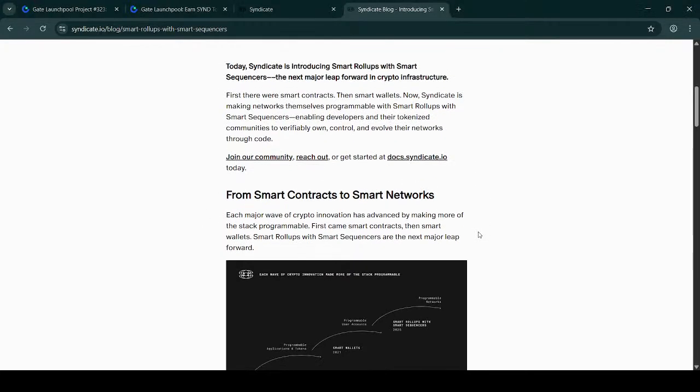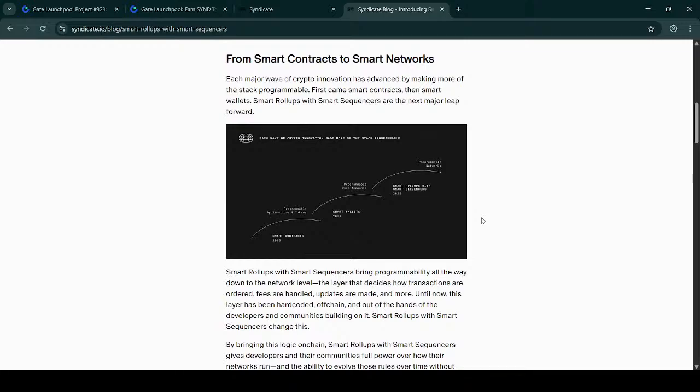So guys, first there was the smart contract and the smart wallet, and now Syndicate is making the network itself programmable with smart rollups with a smart sequencer, enabling developers and their tokenized communities to have priority control and to build their network in code. So to our community, reach out, get started, and dock the Syndicate today, guys. So the smart contract to a smart network.